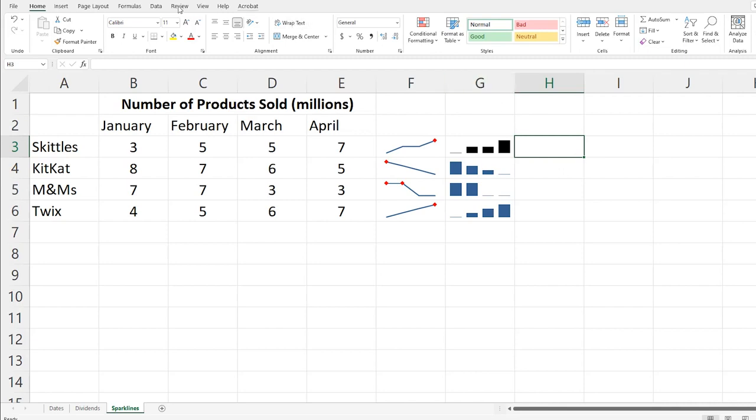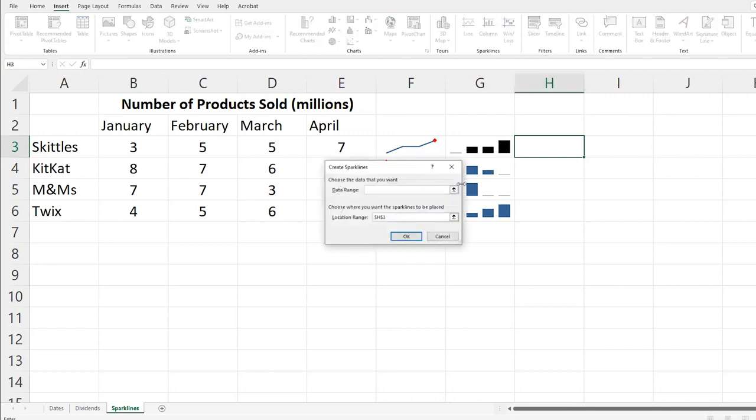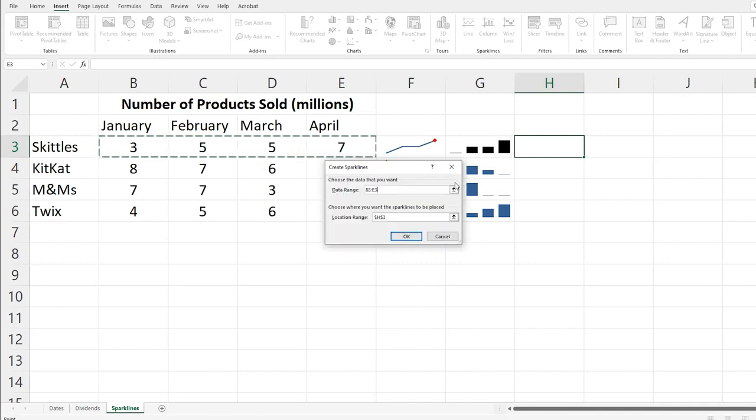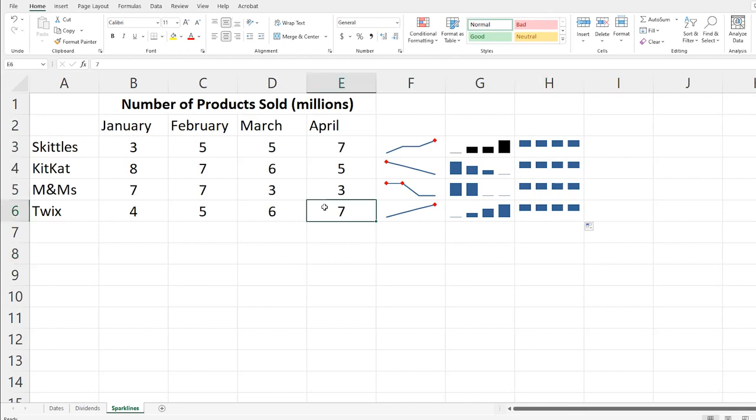And then the last one I'll show you is going to be that win-loss one. This one's not going to look that great for the data that we have, but let's still do it anyways. So we have our data, and then we have our win-loss, and we'll put this in column H. And I hit OK. And then if I just, again, copy, paste, or drag down, it doesn't really look like much. And the reason is that it does a positive negative break.